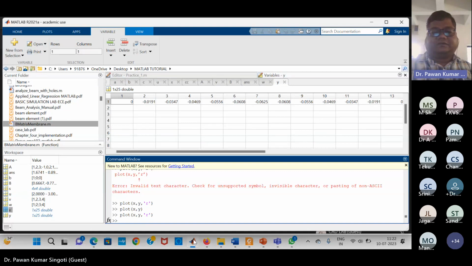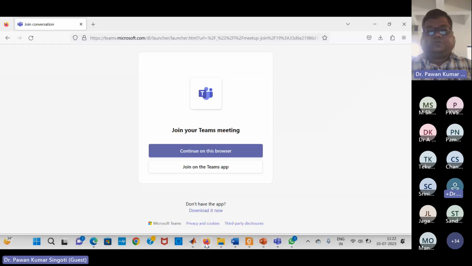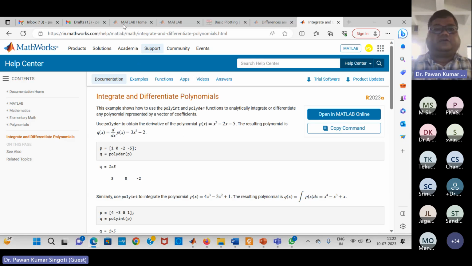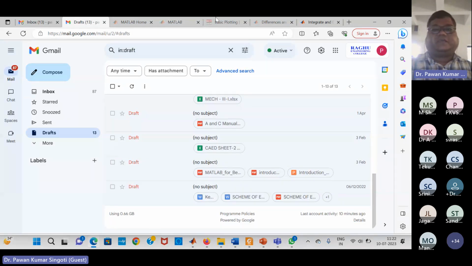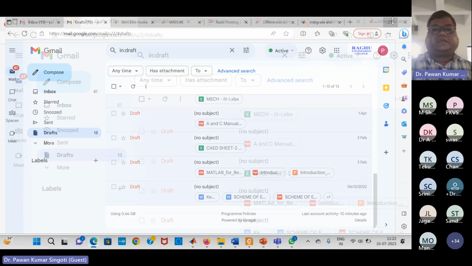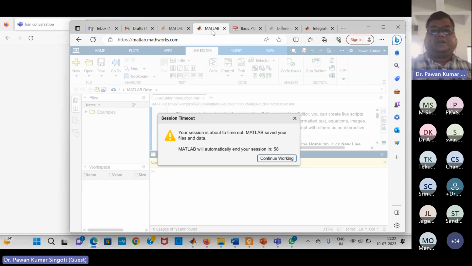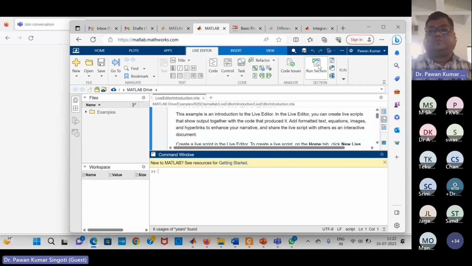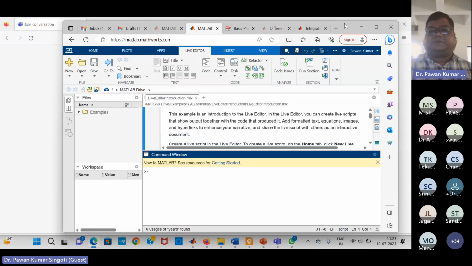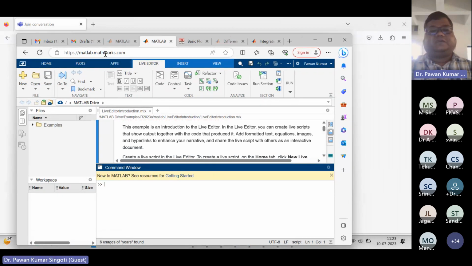Yes, sir. So those who don't have MATLAB installed in their systems can just use the MATLAB editor. Okay, MATLAB editor. I will provide the link. So this MATLAB editor can also be used for practice purposes, which can be used at MATLAB mathworks.in.